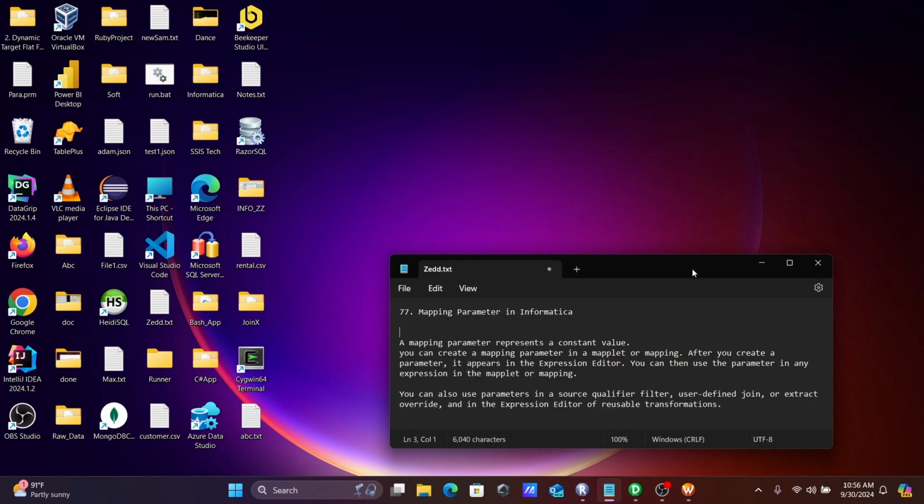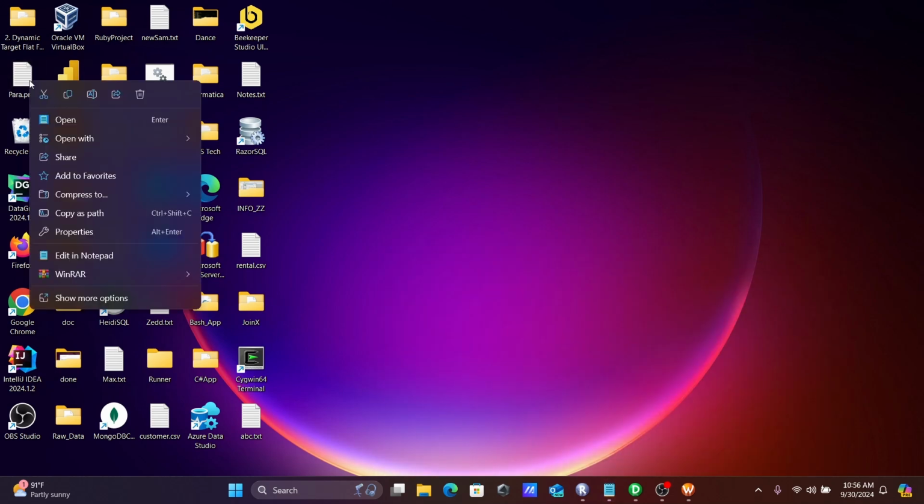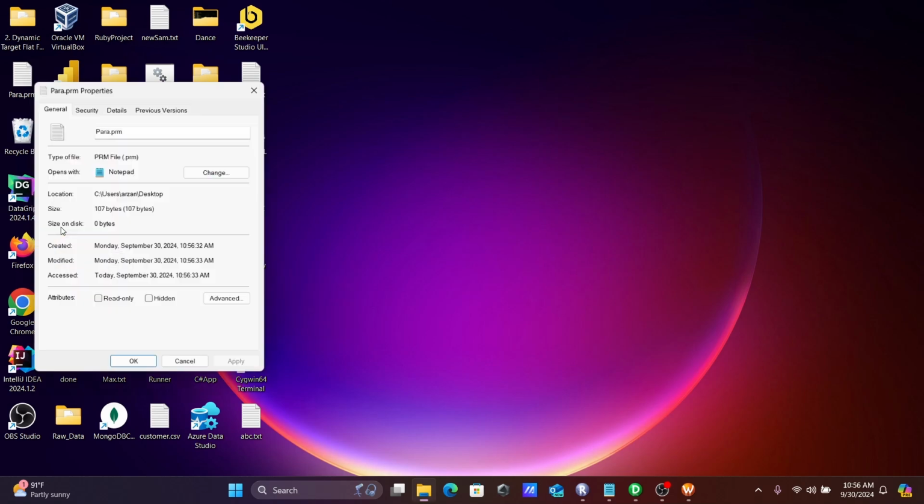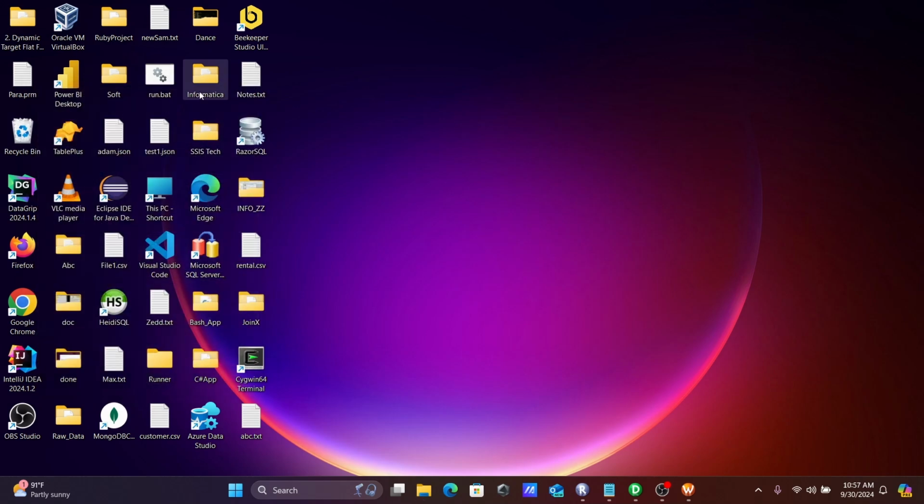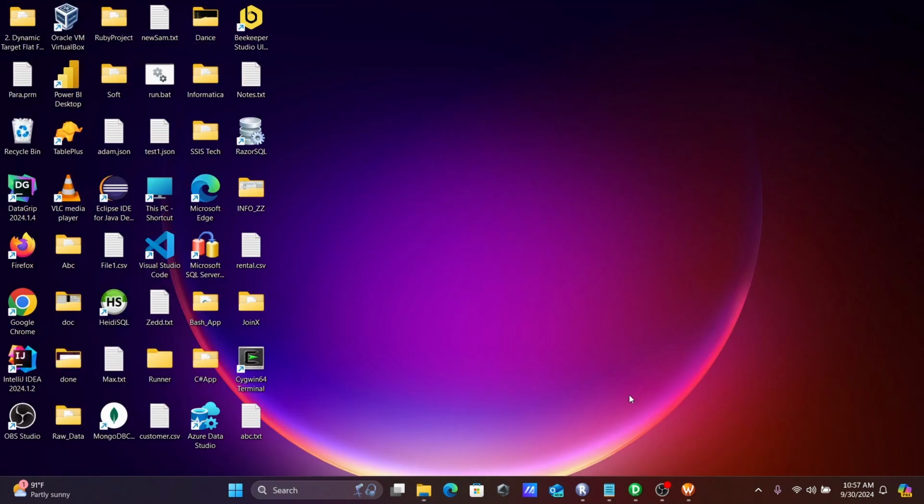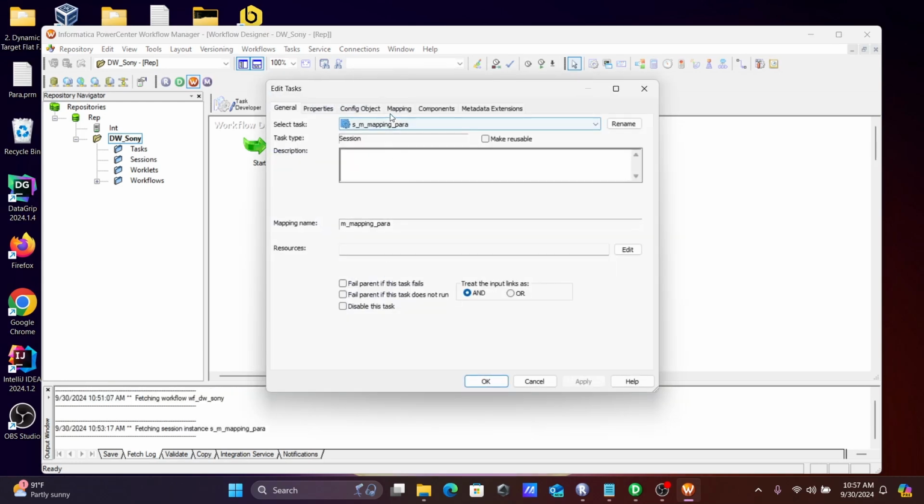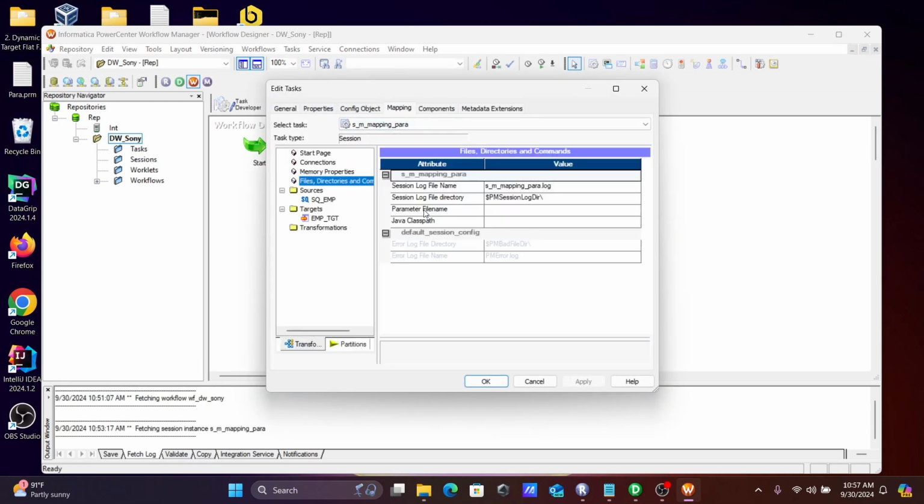Now the next step is to close this one. These are the properties. Let's go there, and in the details, go into Informatica and copy this location. Copying this location. Now let's go to the session, under Mapping, file directives, you can see Parameter File.